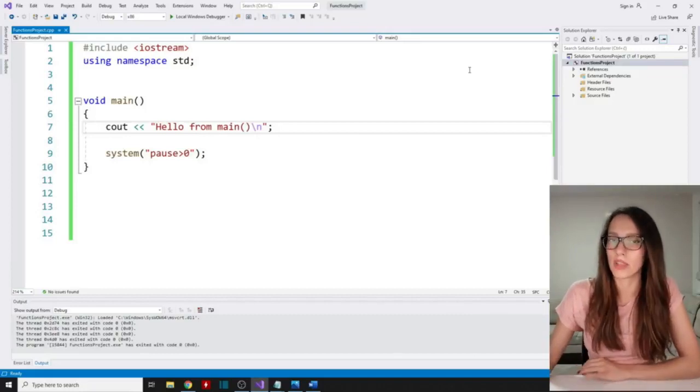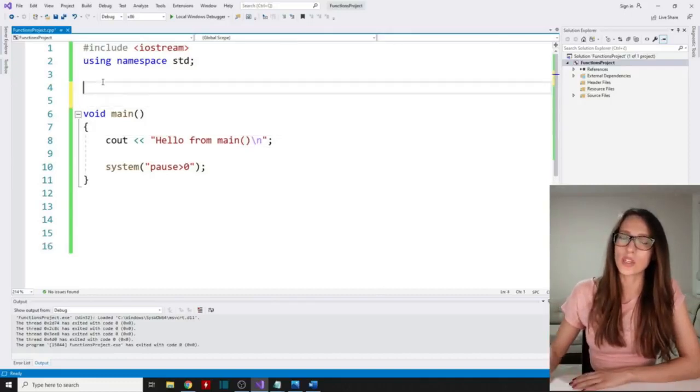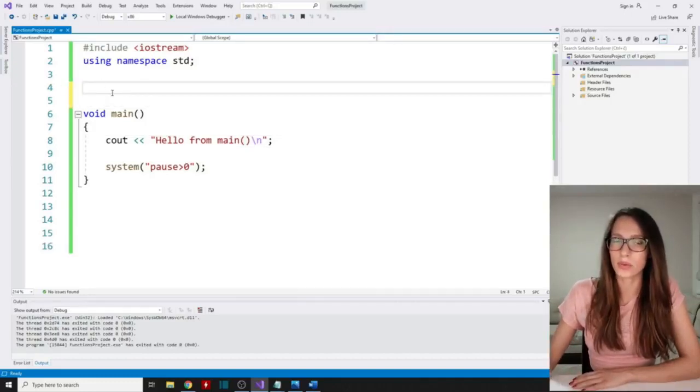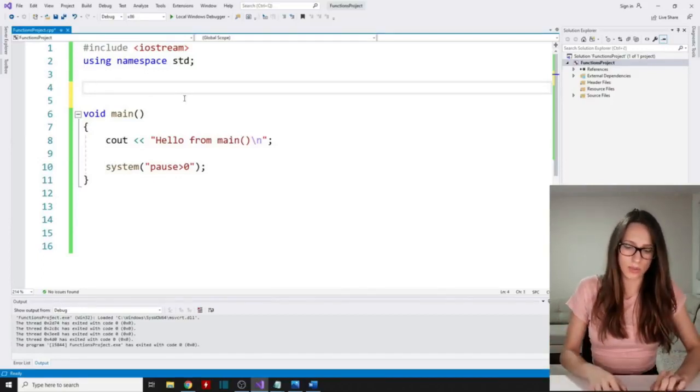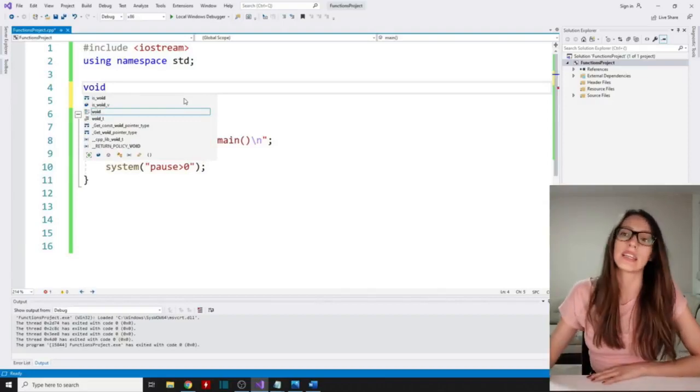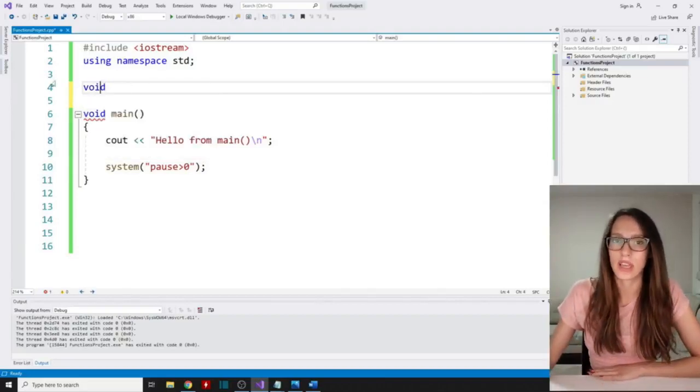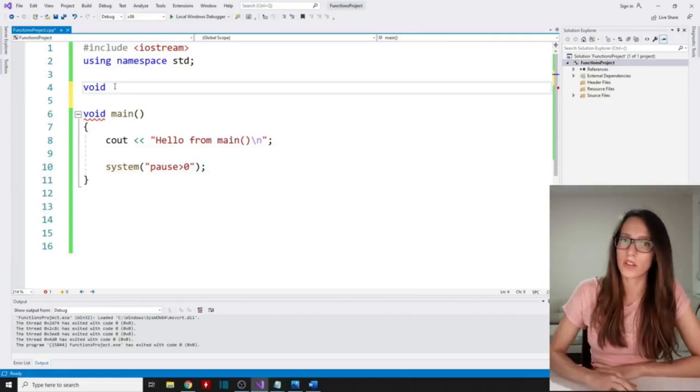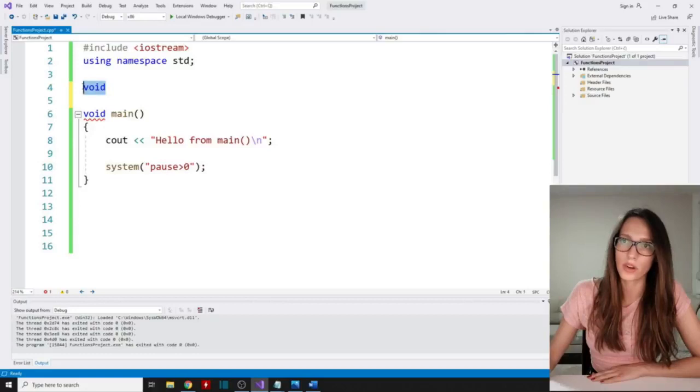So there are a couple of things that you need to know in order to create your own function, and that is going to be the following. So the first thing that you need to write when you create your own function is going to be the return type of your function, and that is going to be void for now, which means that this function is not going to return anything. And we are going to talk about return types more in detail later in this course. So for now, we are going to use the void return type, meaning that this function that we declare in this line is not going to return anything.